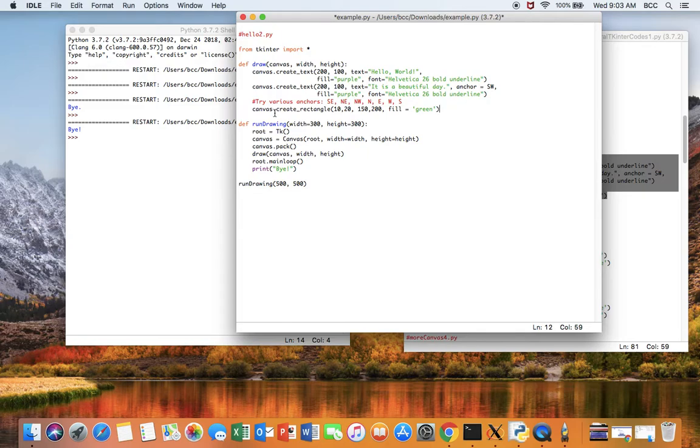So canvas dot create underscore rectangle. Canvas is your object, remember? Canvas object, create rectangle is a method. So a rectangle requires 2 points, 2 opposing points. 10, 20 is the top left point and 150, 200 is the opposing point. If you give 2 opposing points, you fit a rectangle within it, okay? And you're filling it with green.